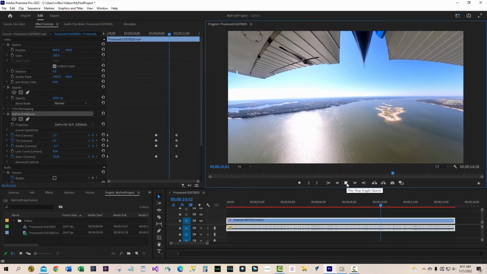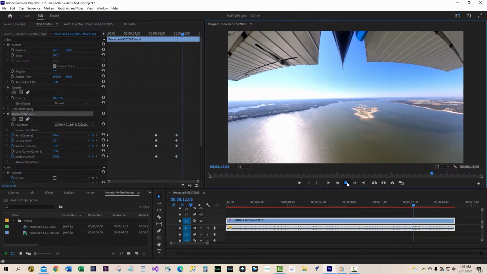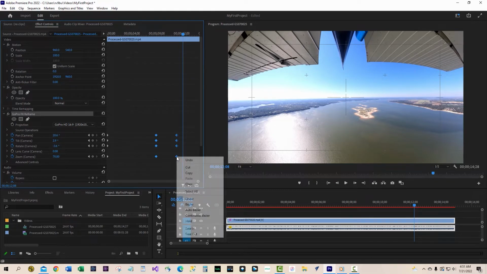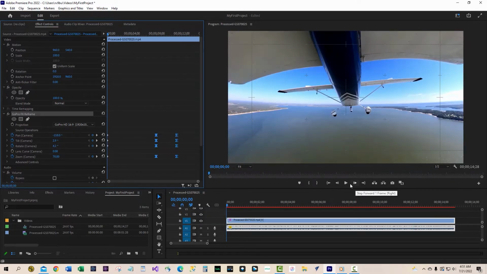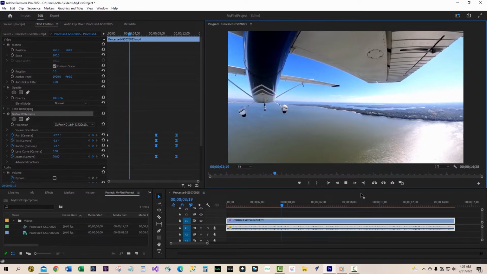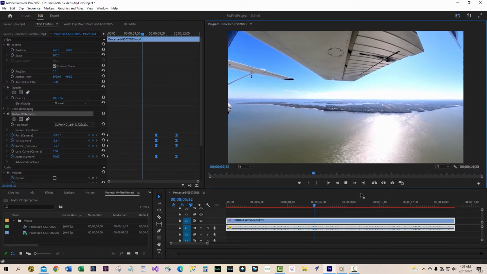To make the transition smoother between keyframes, using your mouse, activate all of the keyframes, right-click on one of them and select Continuous Bezier. Hit the up key and play the video from the beginning. Now the transitions are a little smoother.